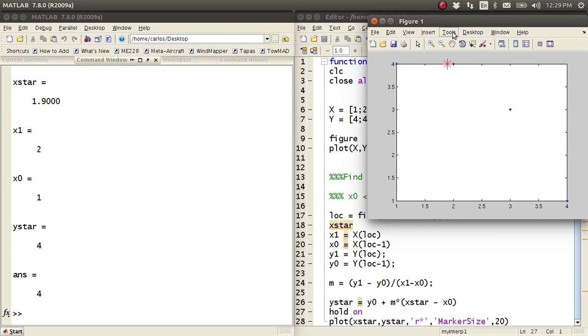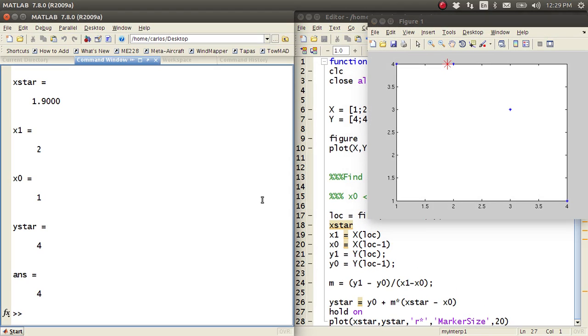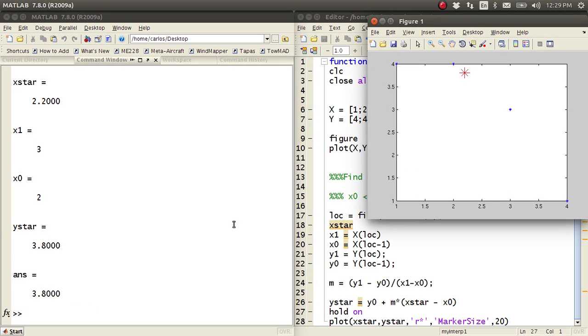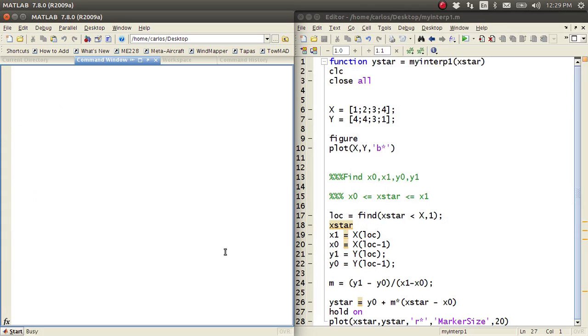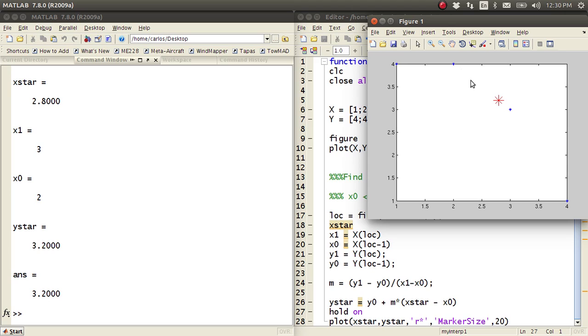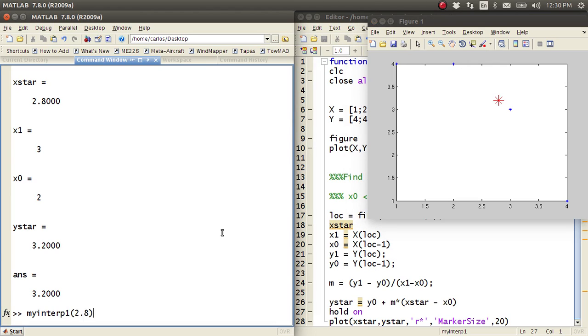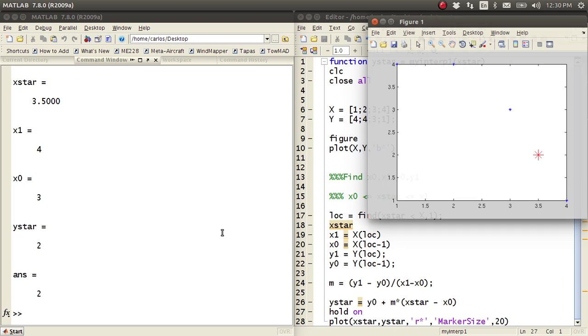Come back. Boom. So then there's my linear interpolation. So if I do it again for, say, 2.2, you notice that the red star has moved. If I say 2.8, right? And then what essentially is happening is I'm drawing a line between these 2 points and then finding where that point is. So if I do, say, 3.5, boom.